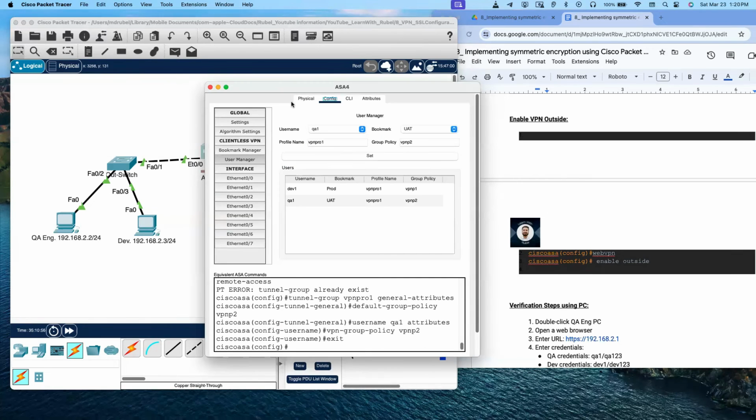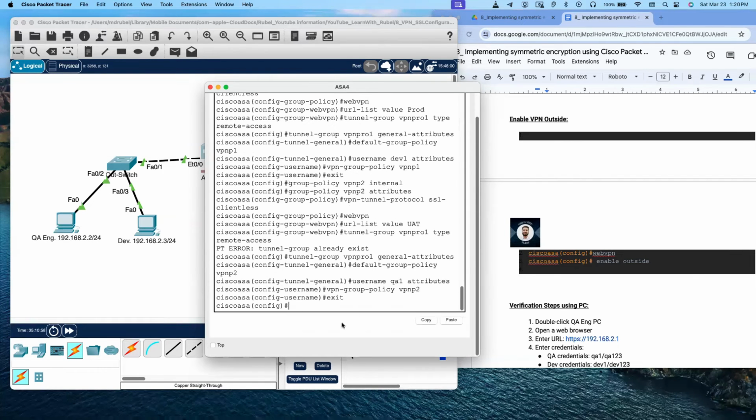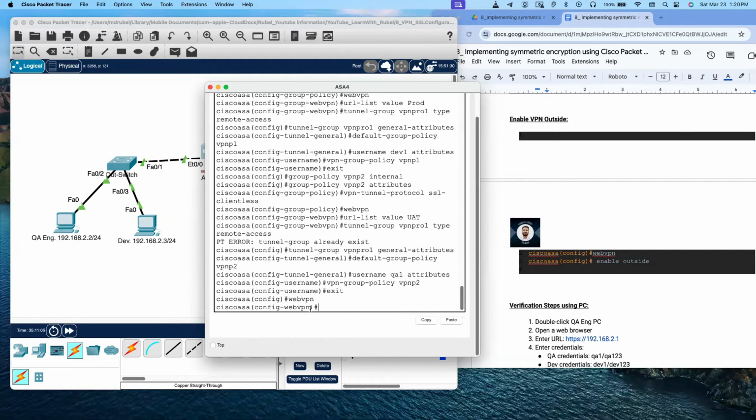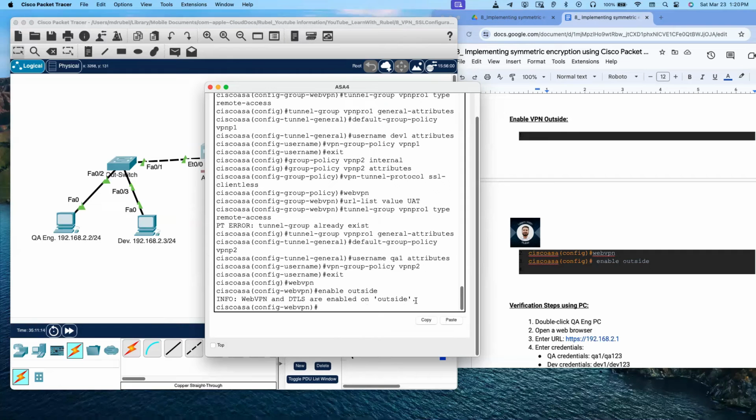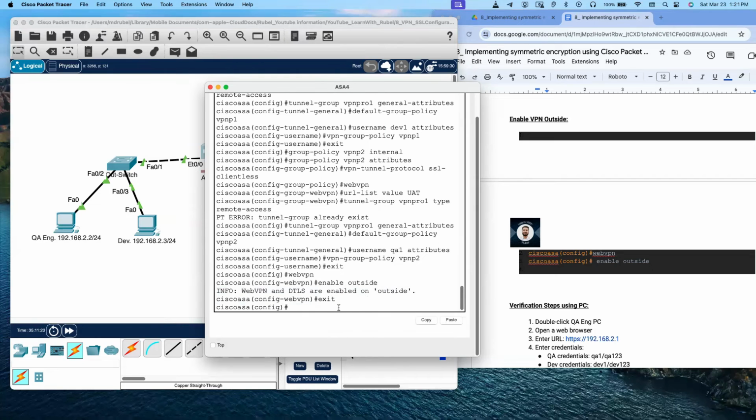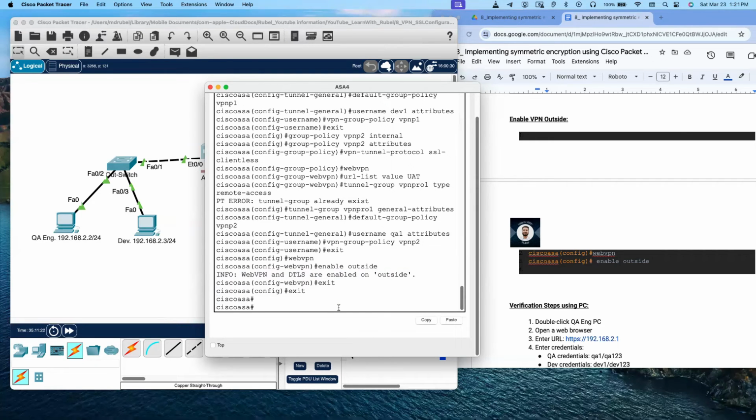Now let's click on the CLI and type webvpn and enable outside. All right, it gave the confirmation. So it looks like it's done. So exit. Now let's run some show commands. So show run.